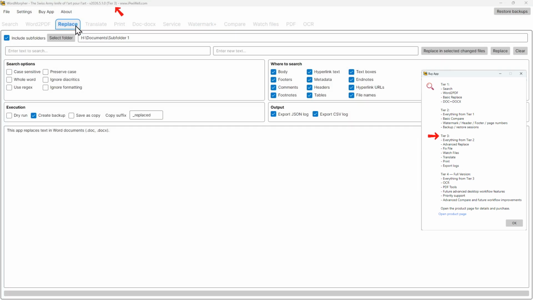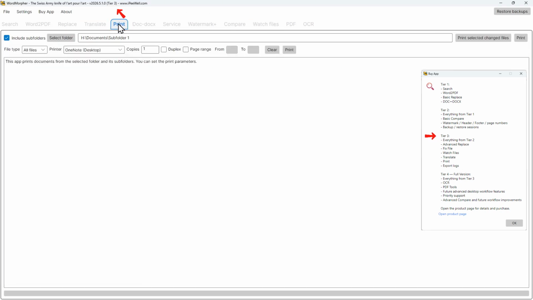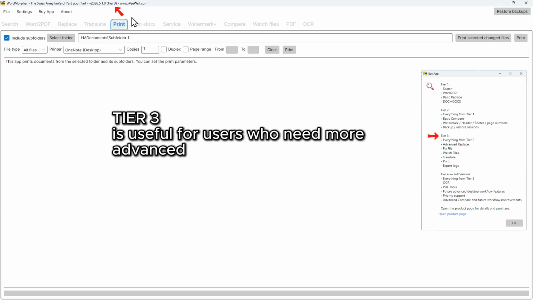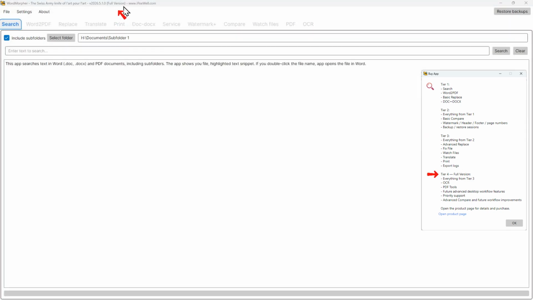Tier 3 includes everything from Tier 2, plus advanced replace, fix file, watch files, translate, print, and export logs. This tier is useful for users who need more advanced automation, repair tools, translation, printing, monitoring changed files, and keeping operation records. Tier 4 is the full version.